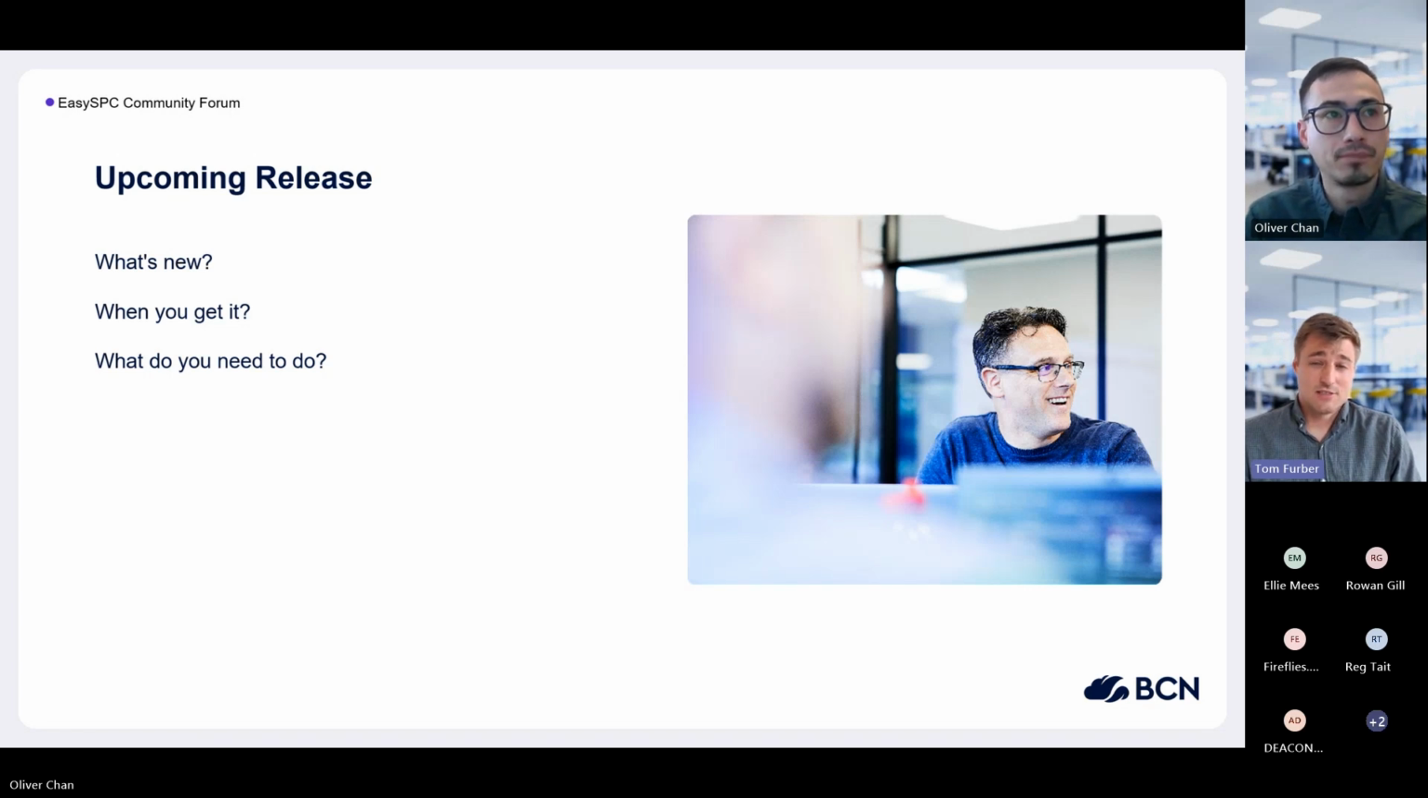So what do you actually need to do to get access to it? Some of you that have been using EasySPC for a while now will know the answer to this: it's nothing. The new version will just appear in your apps library, and you'll be able to use all those new features and the bug fixes immediately.